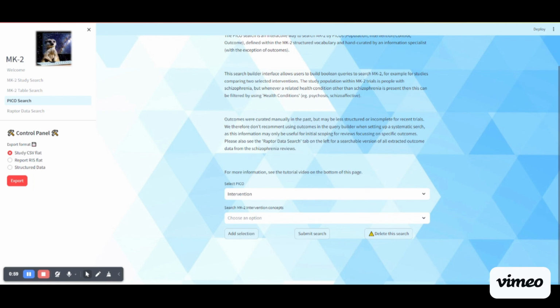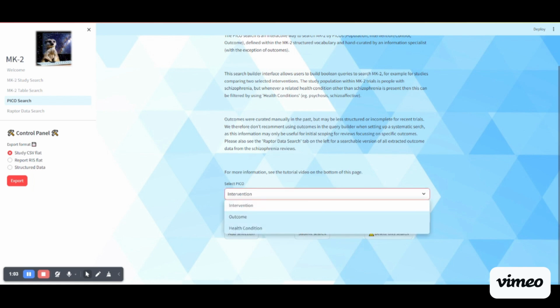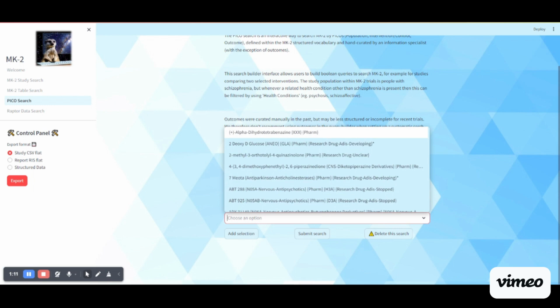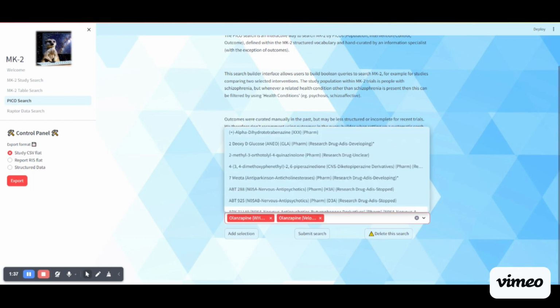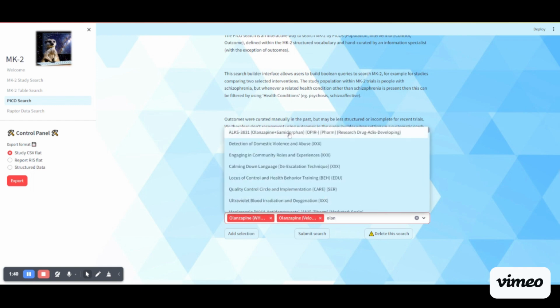So this is more of a visual search builder tool. You can still select whether you want to search interventions, outcomes, or health conditions. So if you want to search for an intervention, by clicking in here, rather than just typing a search query, you are able to directly select the intervention in a drop-down. As you type, the drop-down is going to filter. So for example, if I would like to filter olanzapine, there are 3 different versions of olanzapine in here.